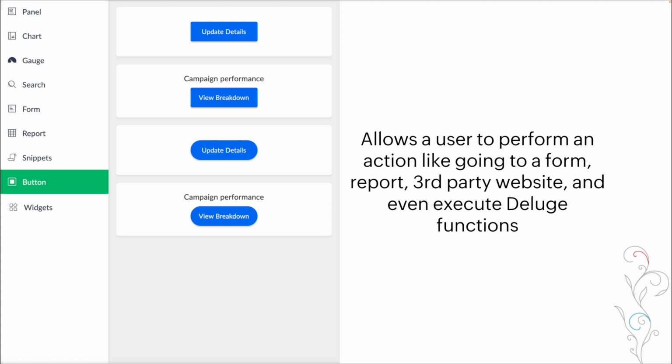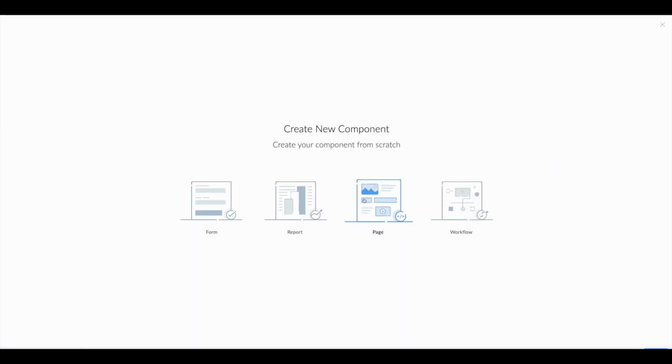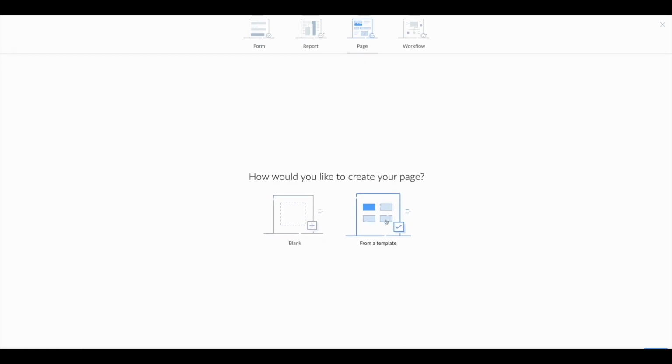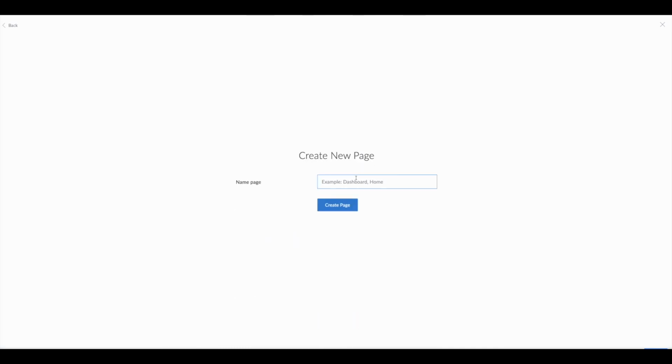All right, and now we're going to go through a quick demo, going through the different concepts and elements that we just talked about in creating a new page. So we're going to demo how to create a page. We're in the Zoho Home Appliances application. We're going to go here to this plus. We're going to go to our page, and then we have the options for from a template, as I stated, or blank. I'm just going to go with blank to make it a little bit easier. One of the processes that we have in this application is gathering customer feedback. So let's create a customer feedback page.